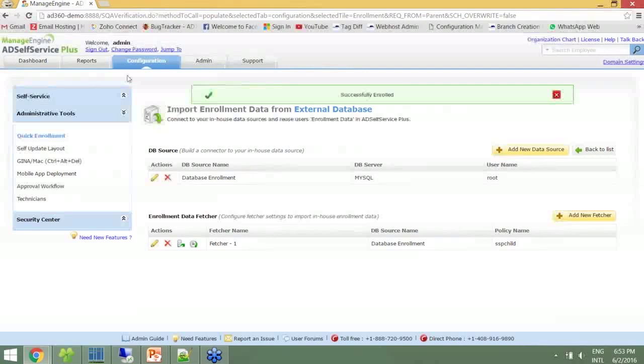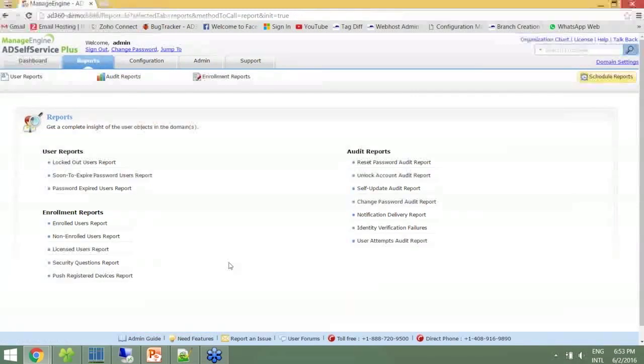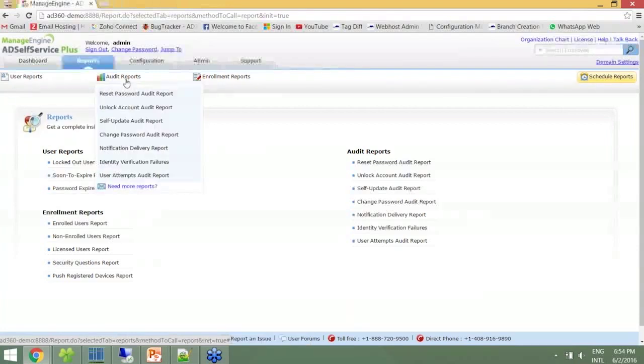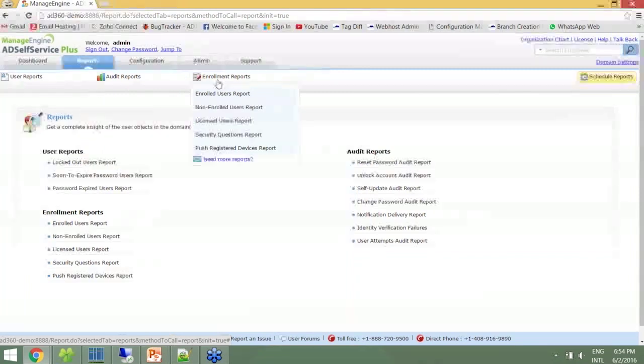Now I'll just go to the reports and show you the last part of our exercise, that is tracking the enrollment reports. So first, before we head on to the enrollment reports, let me show you the 3 types of reports. That is user reports, which shows locked out users, soon to expire password users report, and the password expired users report. And then we have the audit reports, that is reset password audit report, unlock account audit report, self-update audit report, change password audit report, notification, identity verification, and user attempts. And the last one is the enrollment report. So let me just click on that.